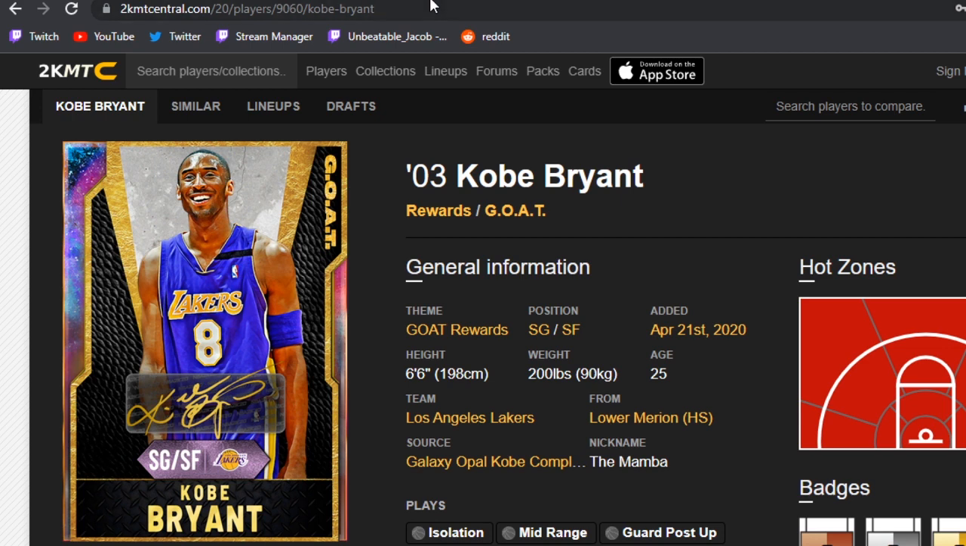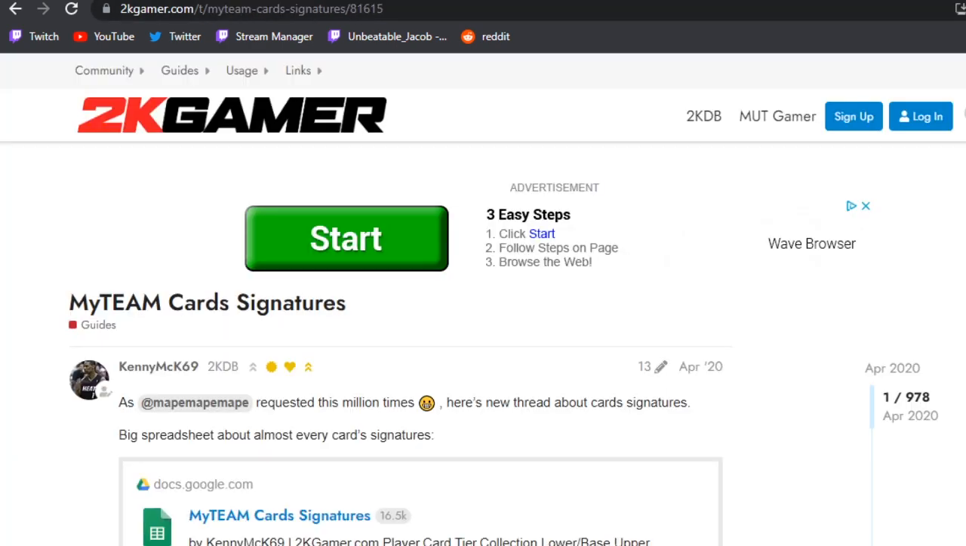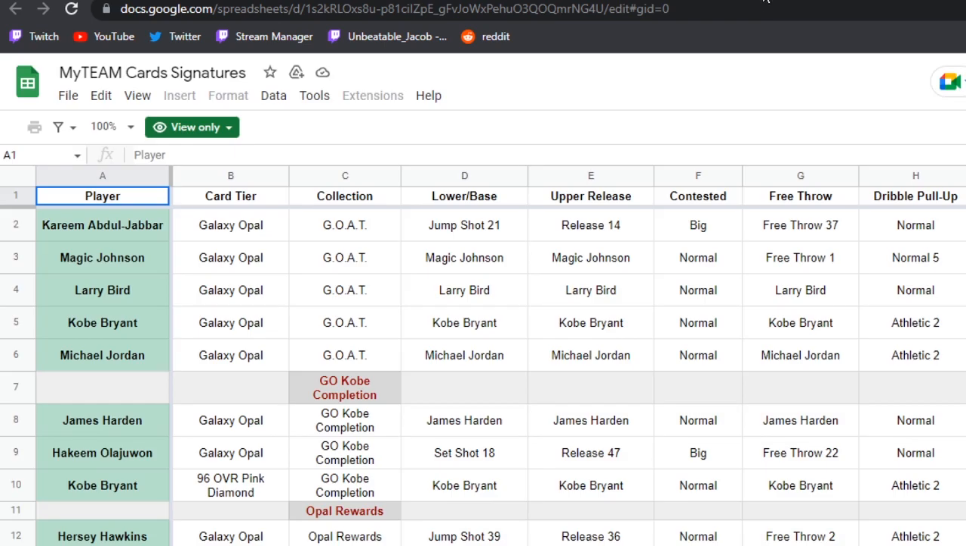You had never been able to see that on a MyTeam card before until in 2K20, a 2K Gamer user known as KennyMac69 ended up figuring out how to data mine the signature styles and the animations and jump shots for each card within MyTeam. He started a thread over here on 2K Gamer, which led to him ending up making a spreadsheet for these animations for each card.